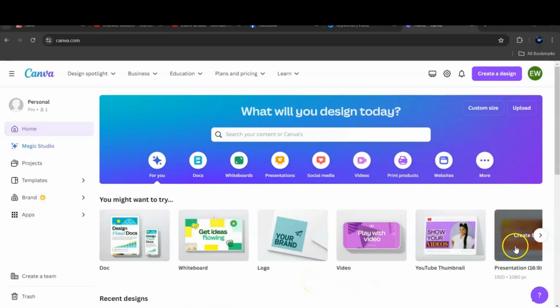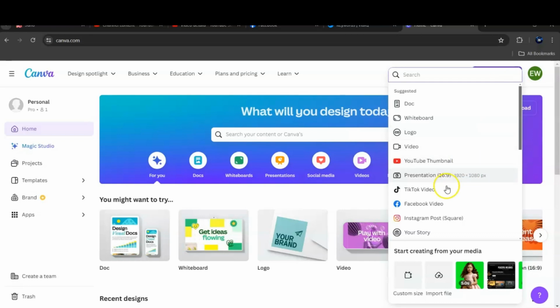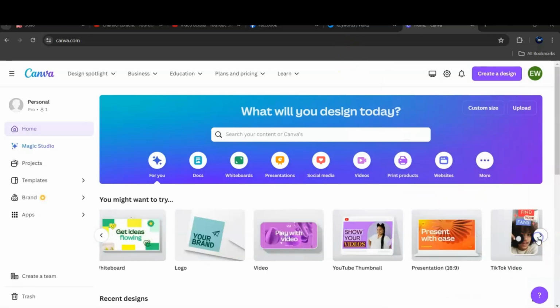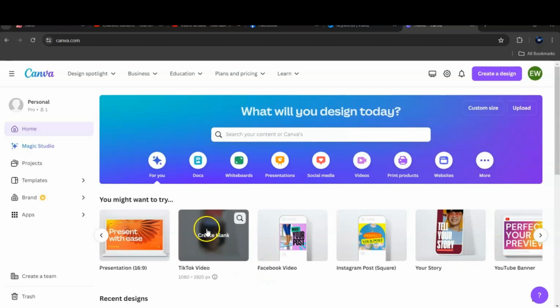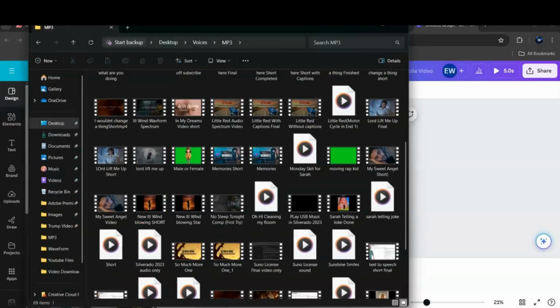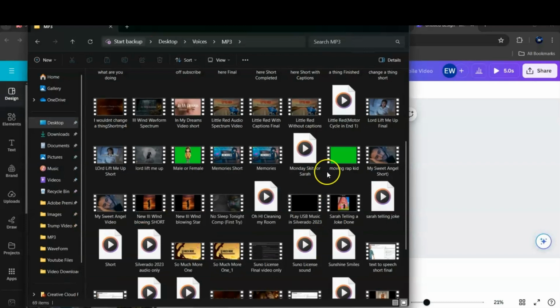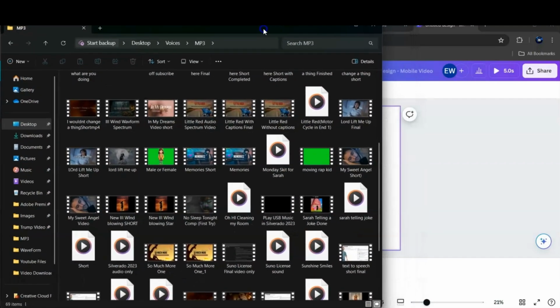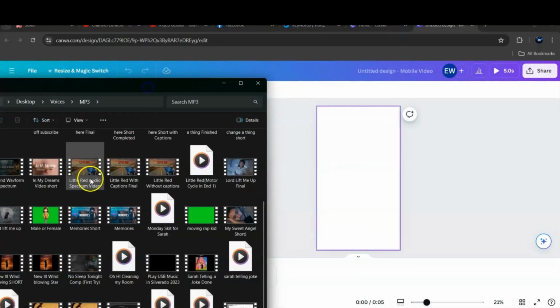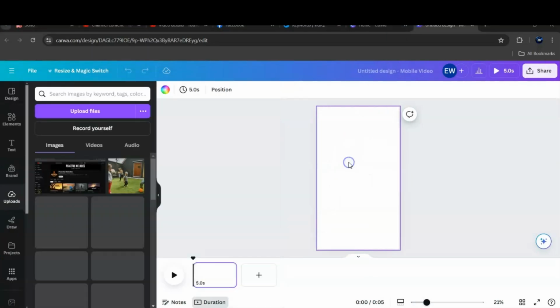So what I do is I just open up Canva, and at the default page, you can either go up here and select a TikTok video, or you can just scroll through the list here. And I usually select TikTok. What I'm going to do is go ahead and take the video that I'm looking to upload and see if I can find it. There it is right there. I'm going to go ahead and just throw it in here.